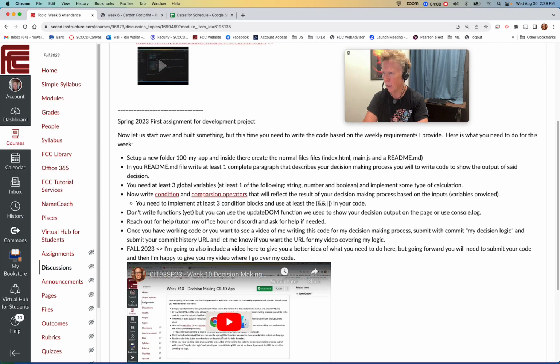Now in theirs I added the ands and the ors. What that means is I have to make sure, and we were going to do this anyway, that I show you that, because we talked about the and and the or but didn't see it yet, so we'll do that. Again, don't write any functions. For them I had to update the DOM, but I can show you that as well. It's kind of like what we've been doing, to show your decision output, or you can just use console.log. And then reach out for help as needed.